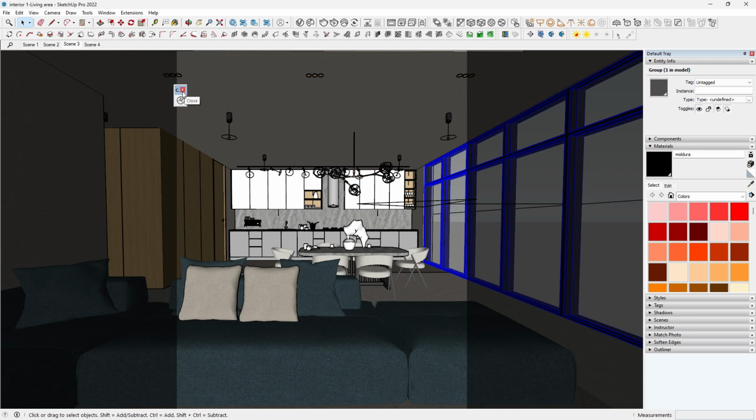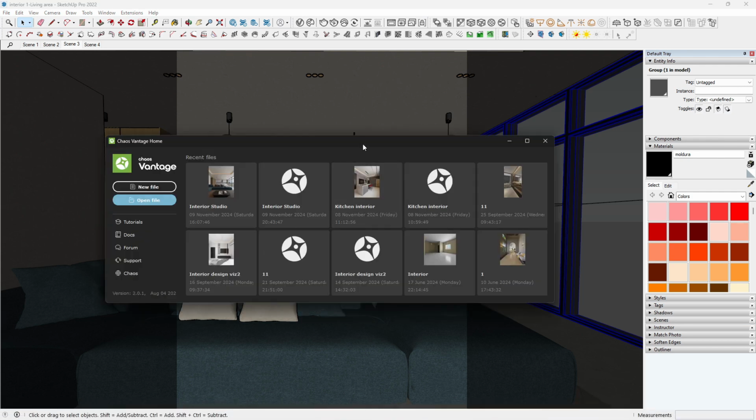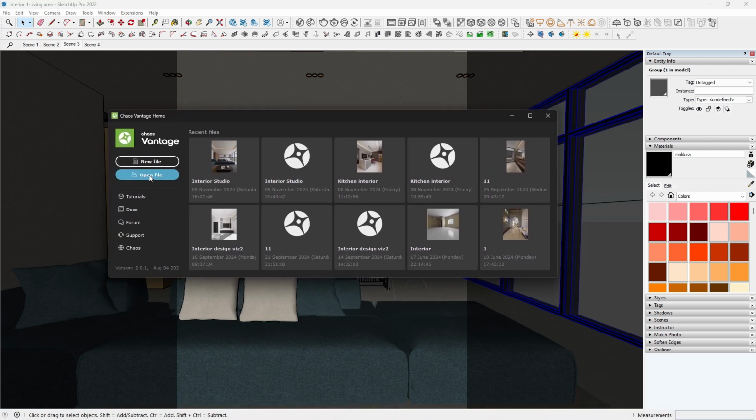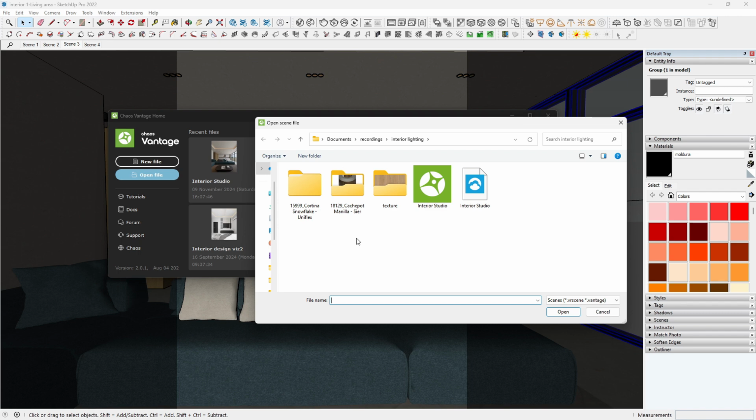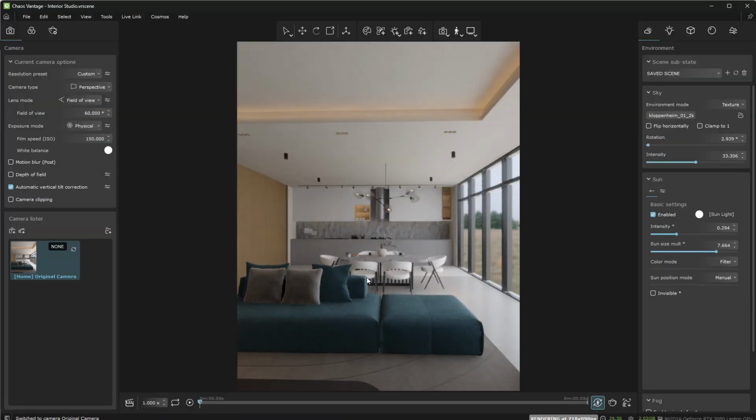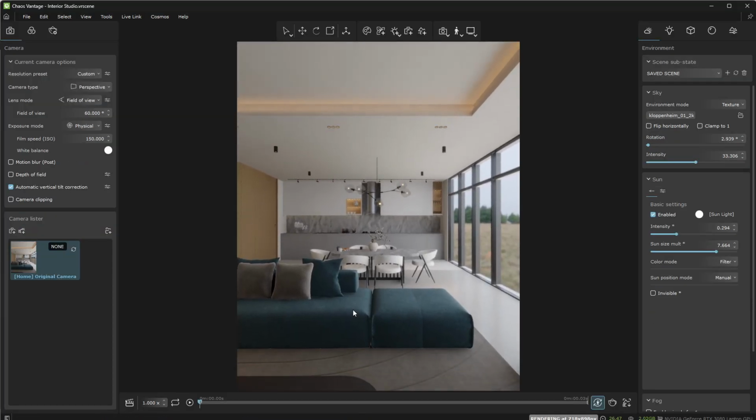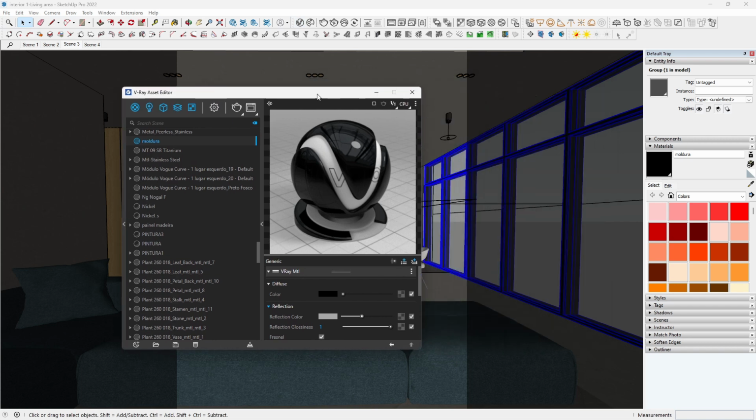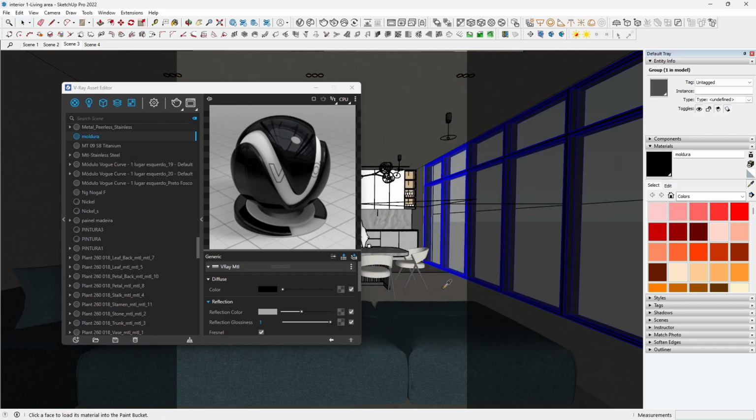So let's go back to the Chaos Vantage that we opened. Now you have this. Now we want to go to the file that we just saved. We open the file, then we go to where we have our file. Open. So now we have our model. Right now, you can even just take a shot and render straight. It's beautiful already. This is because I made sure I've set the materials and everything like I would render here.